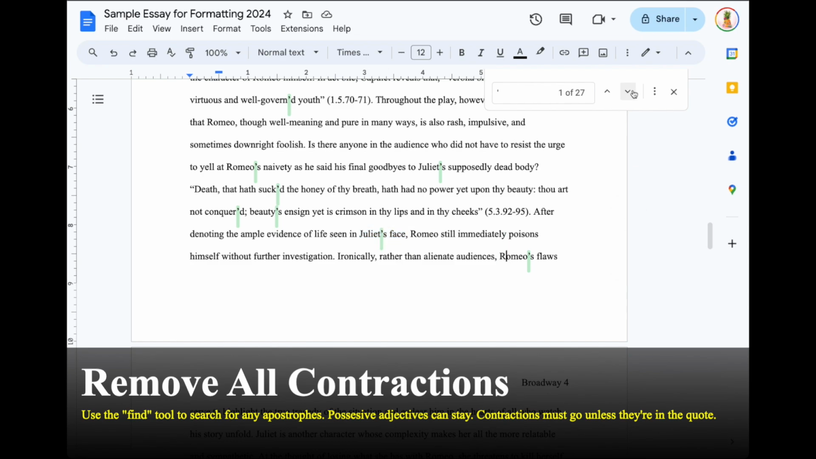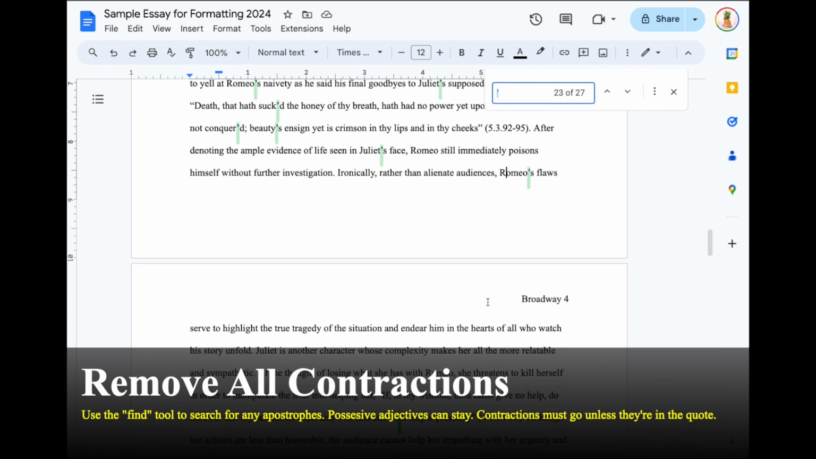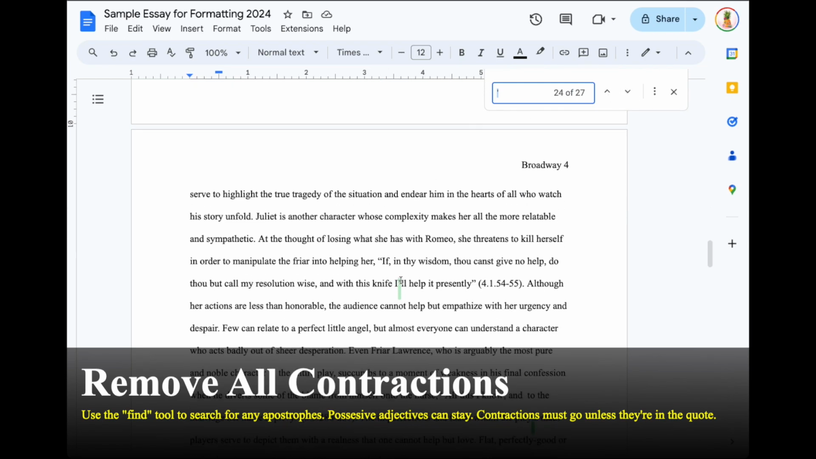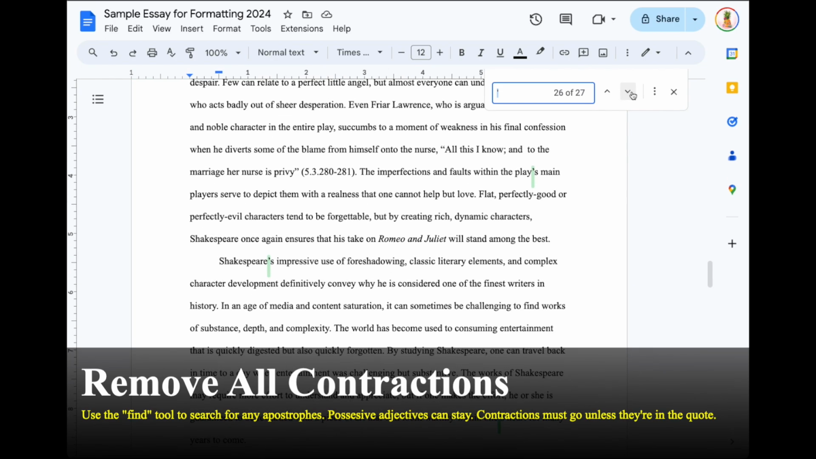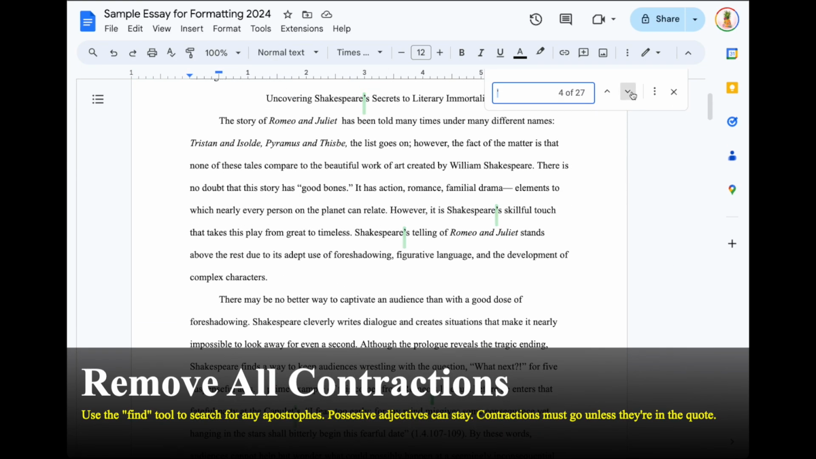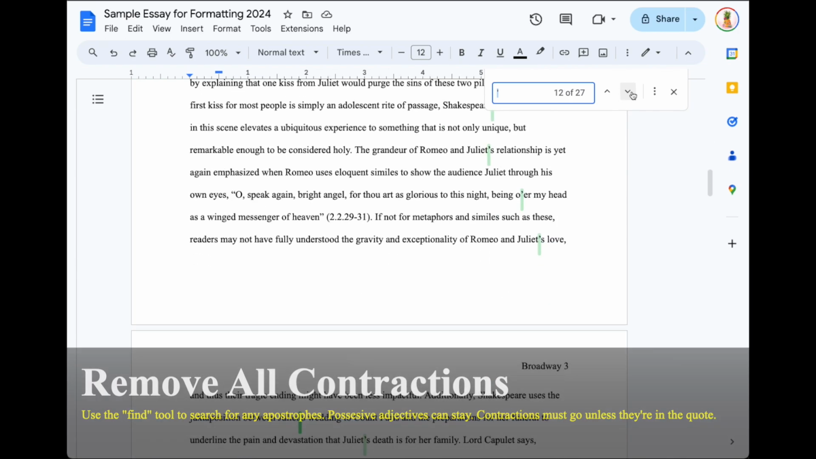You can see I have 27 apostrophes in my paper here. If it is just a possessive adjective like Juliet's wedding day, that's fine. But if I have a contraction, which is two words put together, like can't, don't, won't, couldn't, wouldn't, shouldn't, I have to remove those and just go ahead and write them out. Cannot, will not, did not, could not, okay?